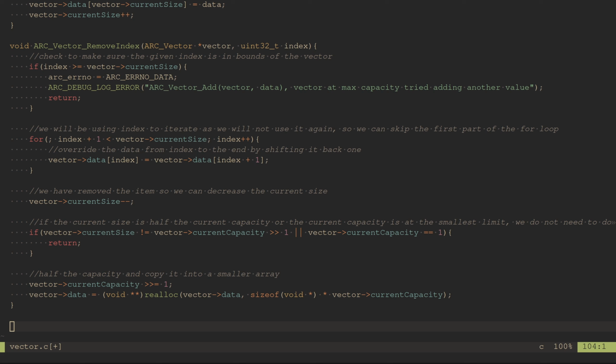To make sure we don't go out of bounds of the vector's array, we will check if index plus 1 is out of bounds in the for loop. Now we can decrease the current size by 1. We should check to see if the current size is not the same as half the capacity, or if the capacity is 1. There is no reason to have a capacity of 0. And if it is either of those two things, we don't need to do anything else, so we can return. Now we can safely half the capacity, so we'll bit shift right. Again, if you are uncomfortable bit shifting, feel free to do integer division by 2. And we can realloc again to size down and copy the contents.